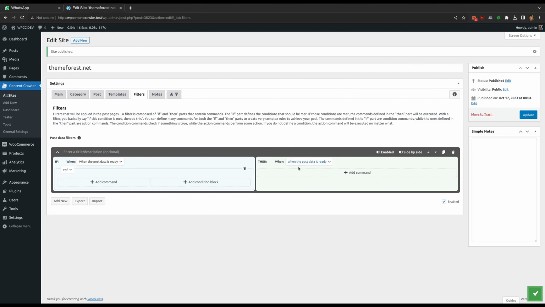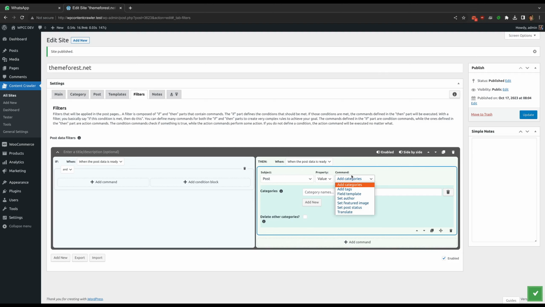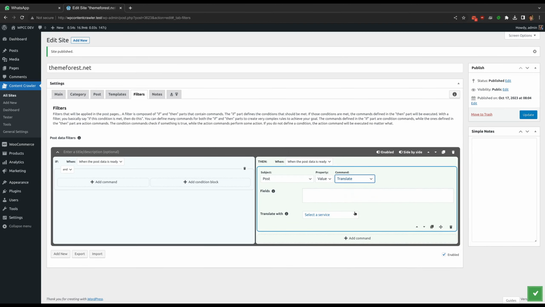There are two translation commands added to the filters. Let's start with the first one, which is translate command. It is available for the post subject. It is used to translate the post parts into one or more languages.